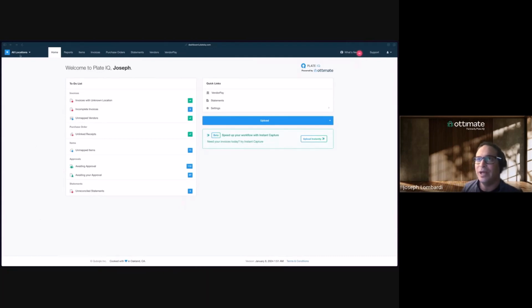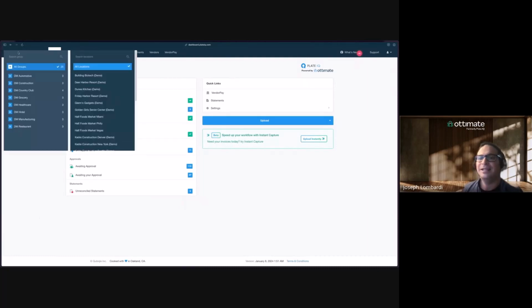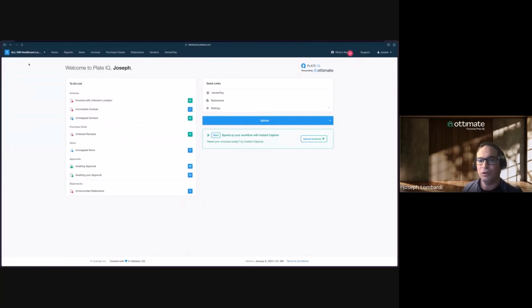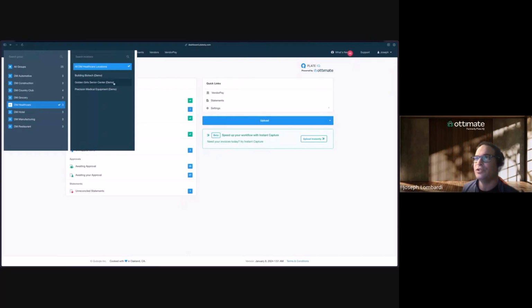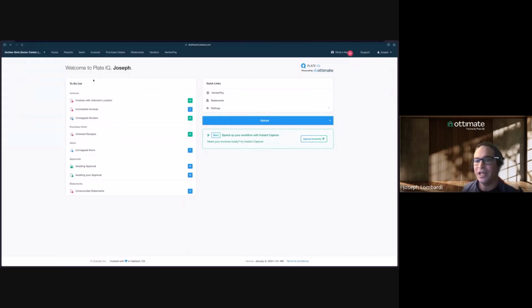First being that we have our North Star here at the top. If you're a multi-entity company, you'll be able to navigate to your specific regions or districts or entities, and you'll be able to have individual locations receiving invoices within Ottimate at your fingertips. You can look at your whole organization just by clicking the All Locations button here, but you'll also be able to drill down to a specific location if you wanted to do that.